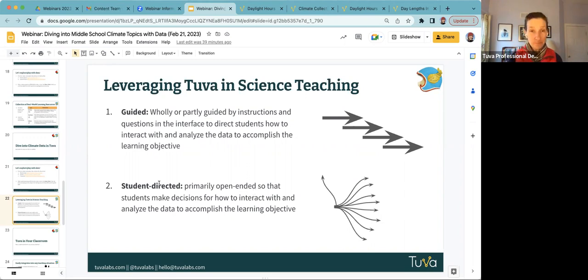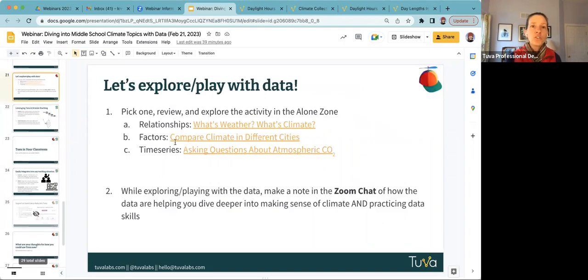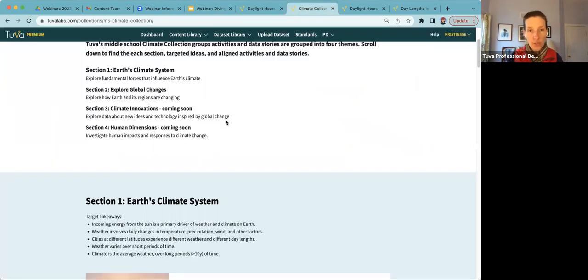The student directed are not intended for when you're first learning the content or when you're first practicing skills. That's why the majority of our activities are actually in this guided space, as we are building out our content knowledge and our skills. So there's a wide range of different types of activities that we can get at from the climate perspective. And we can think about how different activities help us explore different components of it.